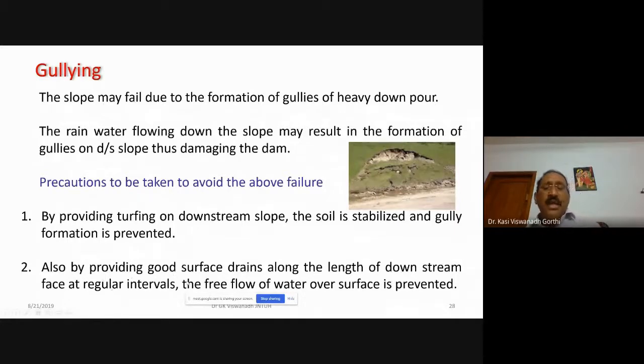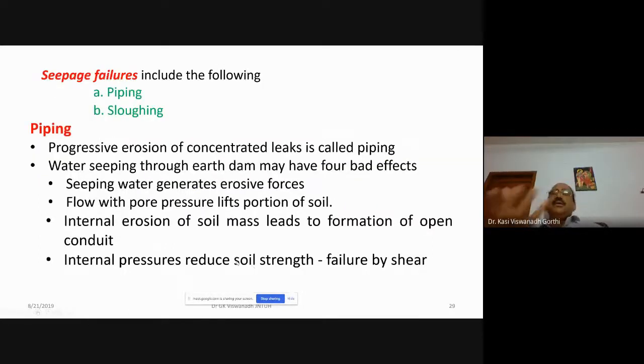Also, by providing good surface drains along the length of the downstream face at regular intervals, the free flow of water over the surface is prevented. When there is no free flow of water, naturally the material cannot be taken away. The second type of failures are the seepage failures, which include piping as well as sloughing.